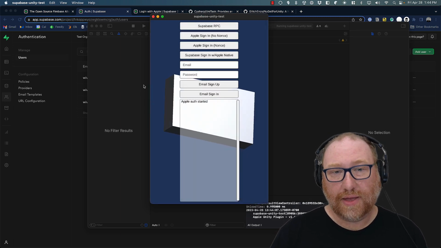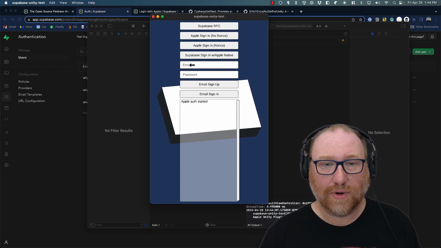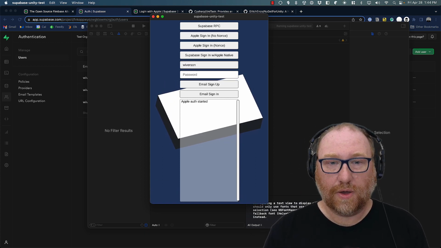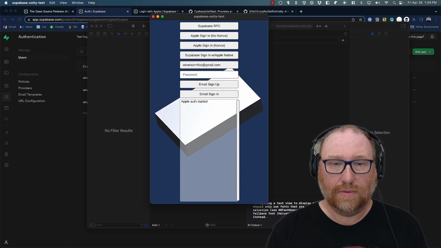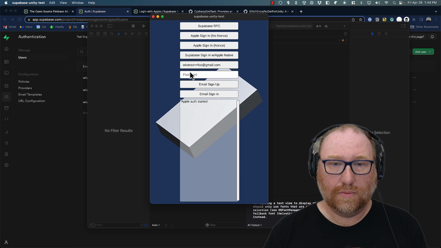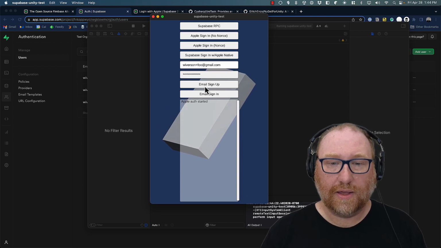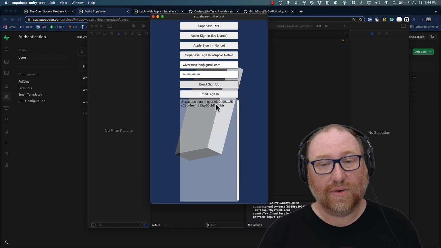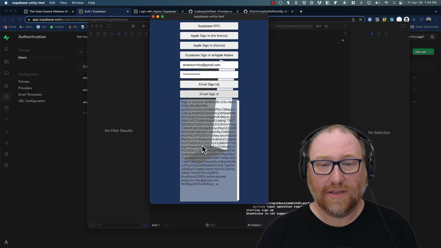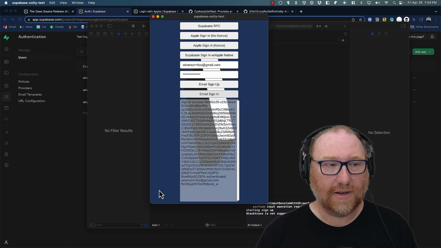Okay, now let's go ahead and test out signing in to Supabase with an email and a password. So here I'm going to go ahead and create a new account. And I can click sign up. I can get the ID back to show that the sign in worked, and I can even click sign in. And here I'm just getting a little more info back, but it's the same thing. It's showing it's an authenticated user.